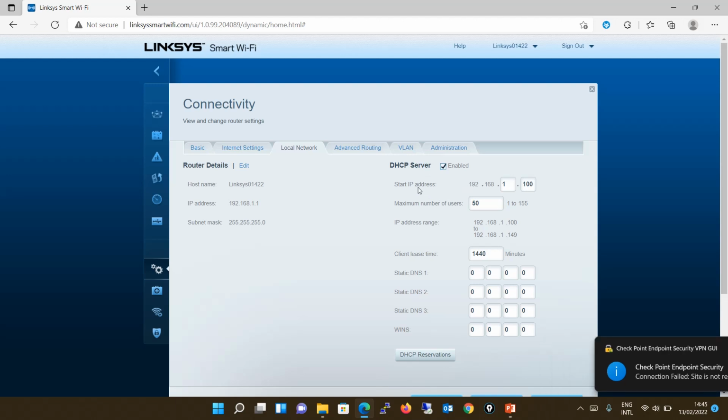It is asking me for the starting IP address, and by default it is 192.168.1.100, and the maximum number of users allowed is 50. Now, there will be a small difference in some Wi-Fi routers, where there is a starting IP address and an ending IP address. There you would configure, let's suppose, the starting IP address as 192.168.1.50 and the ending address as 192.168.1.150. So in total you are assigning approximately 100 IP addresses.